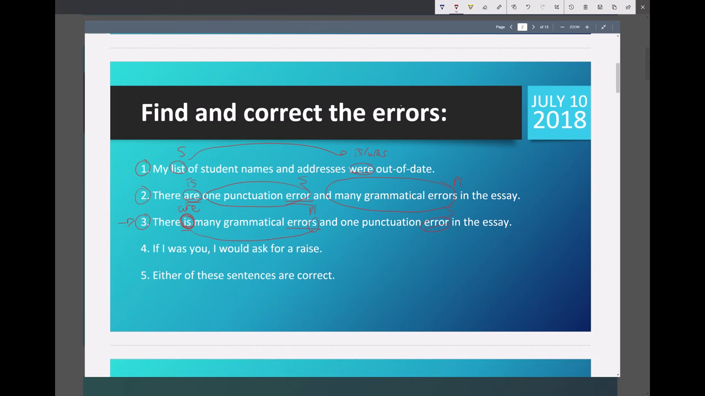Let's try number 4. If I was you, I would ask for a raise. The verb here is was, and there's another one. I would ask. The second verb is fine in this clause, but let's look at the first one. When spoken, if I was you is acceptable. Although in academic writing, we should use if I were you. So that's the error there in this sentence.